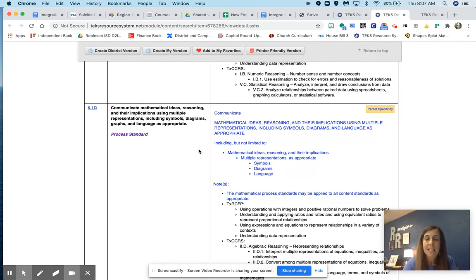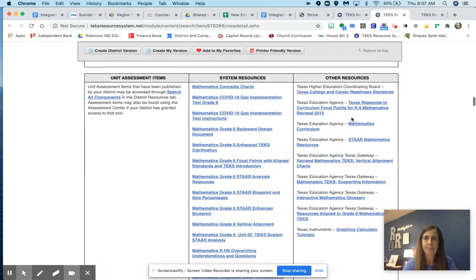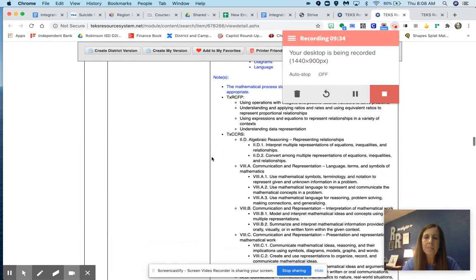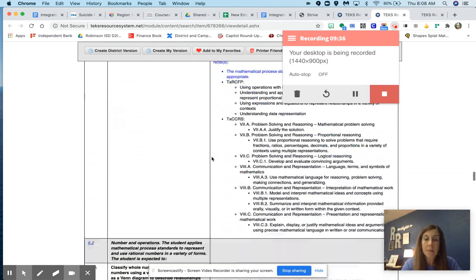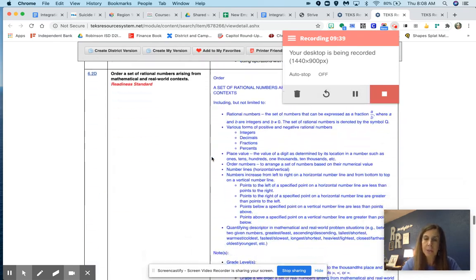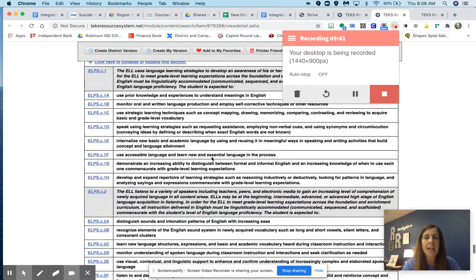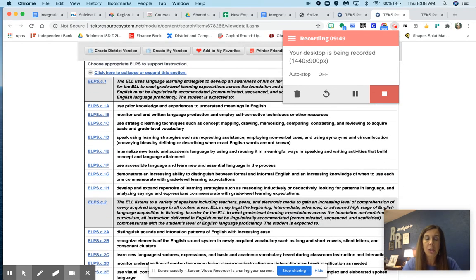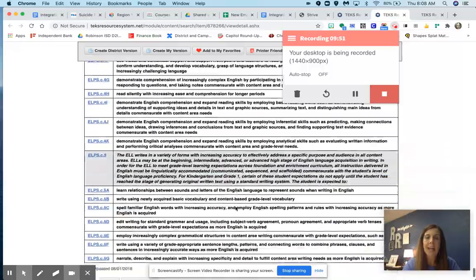In mathematics, TEKS Resource System uses those gap times for you to be able to intervene before you layer on the next piece of content. If you scroll down to the very bottom of this page, you'll also see the ELPS, which are the English Language Proficiency Standards. And so if you're working with students who are English as second language students, this will also give you some guidance of what this unit of instruction would address as far as the ELPS are concerned.